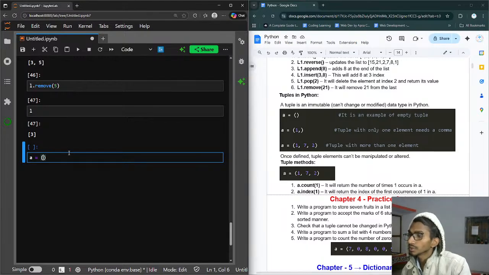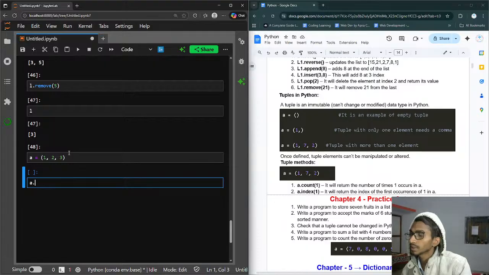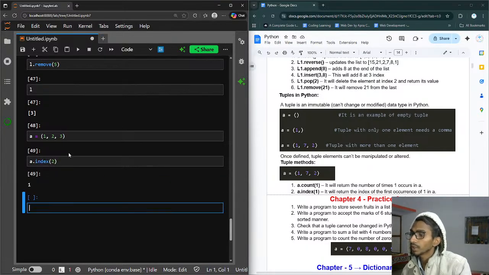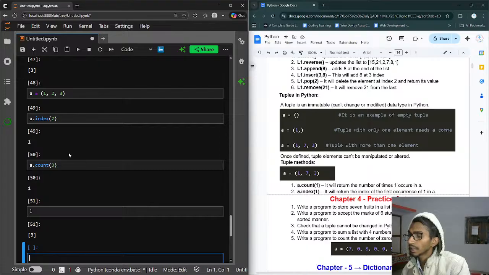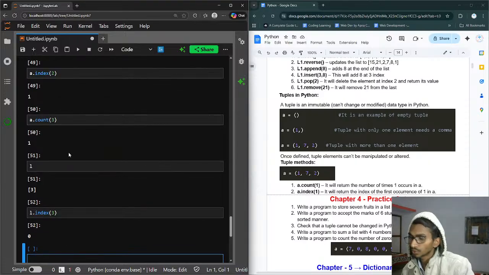So we have a tuple. A is equal to this, 1, 2, 3. This is a tuple. I can get the index of the value. So index of, suppose, 2, it will give me 1, and I can count the values. So A dot count, and suppose that's 3, so that is again 1. I had a list, and inside that list I could also get the index. So list dot index of 3, and that will be 0. Great.